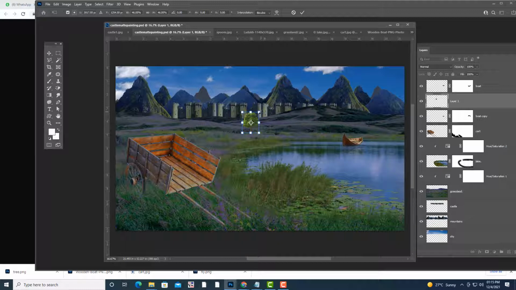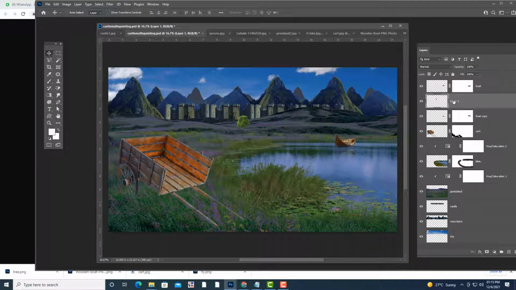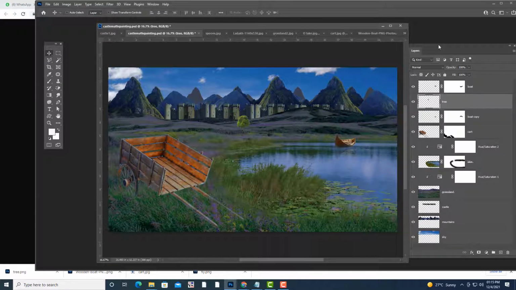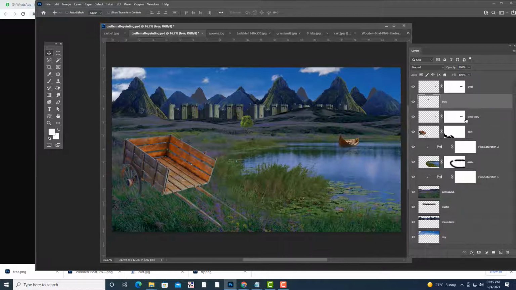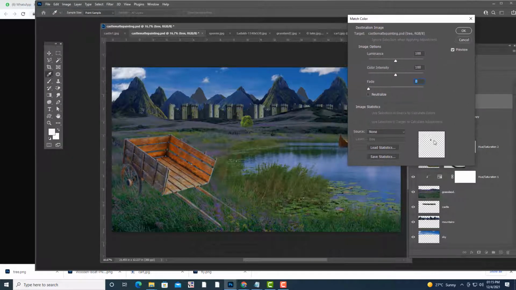So see, if you make it small, it looks like a perspective tree. Okay, something like this. If the tree is small, it looks like a perspective tree. That is something you should understand. Okay. So then we can say tree, and we will try to match it with the grassland. So image adjustments, match color. Okay, and then we'll just say grassland.